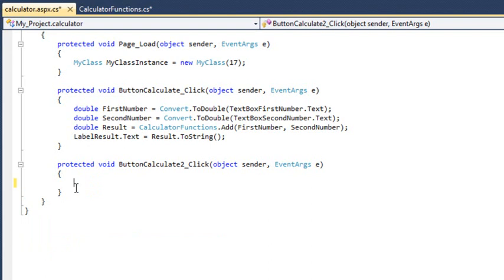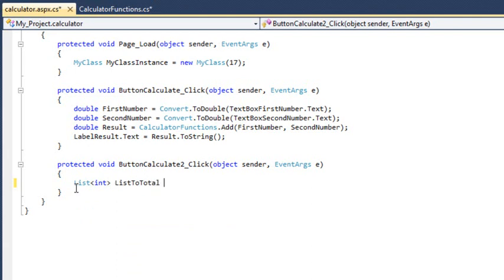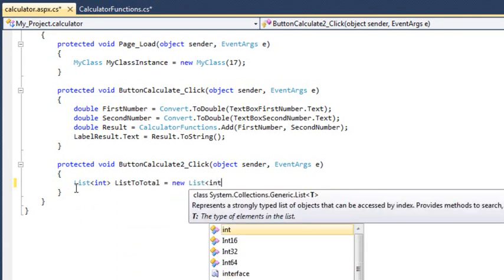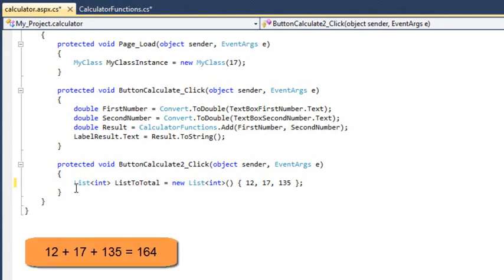Now we'll add some code to the method to create a list of int variables containing some values: List<int> listToTotal = new List<int> { 12, 17, 135 }. This list collection contains the integer values 12, 17, and 135. Therefore, its total should come to 164.